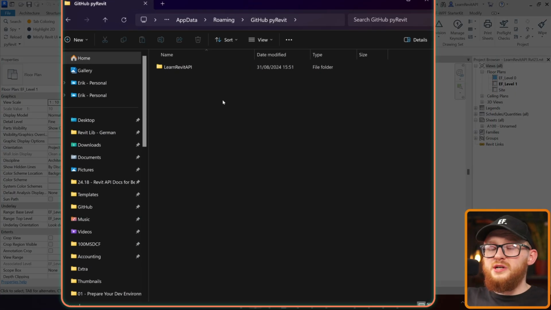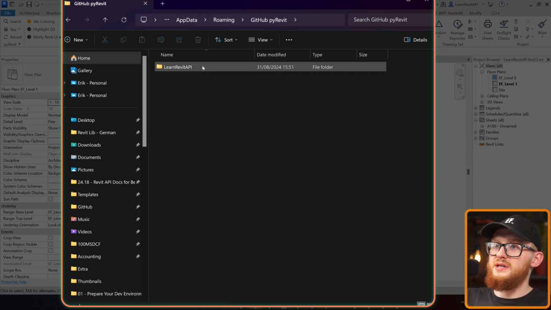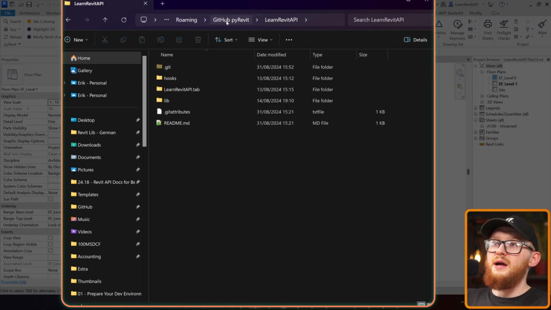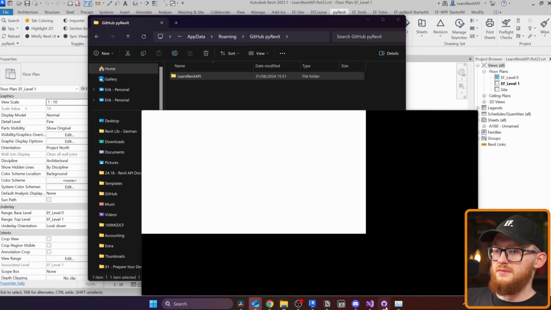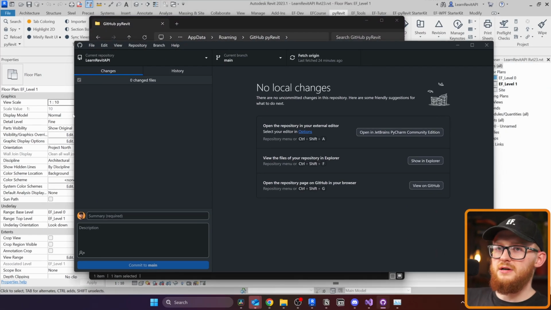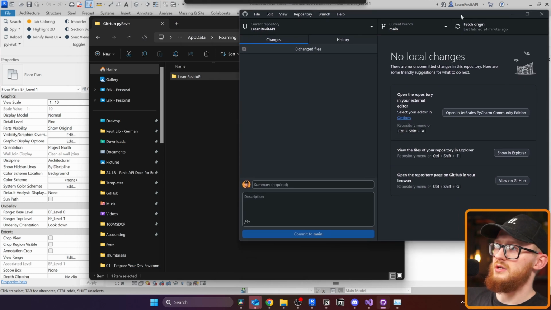And now let's open the folder where we placed our extension from GitHub. In my case, I placed it in AppData. I created this GitHub pyRevit folder, and here's my Learn Revit API. But you'll notice right away that it just has Learn Revit API and it's missing this .dat extension, and we need to fix that. Let's pull up GitHub Desktop right now, and I'm just going to keep it here on the side so you can always see it.